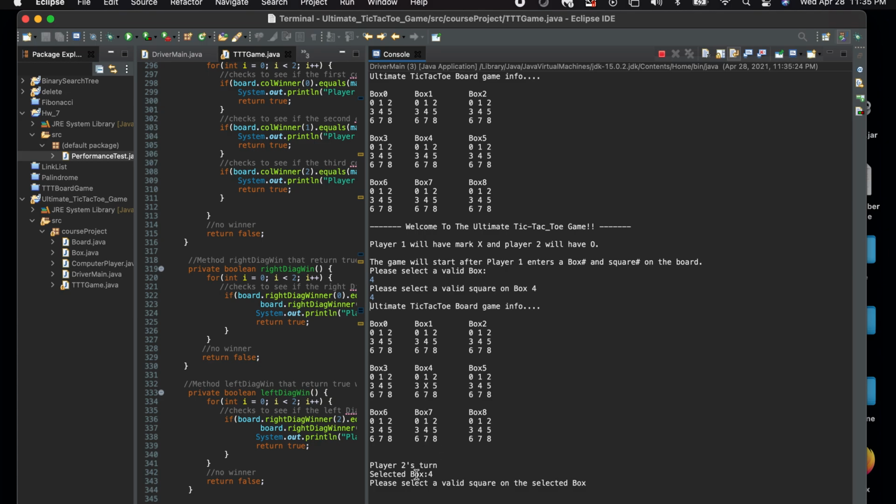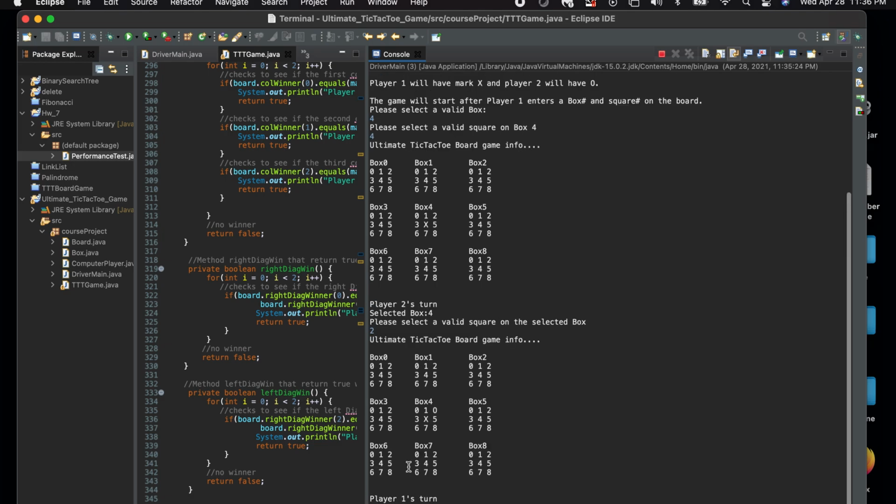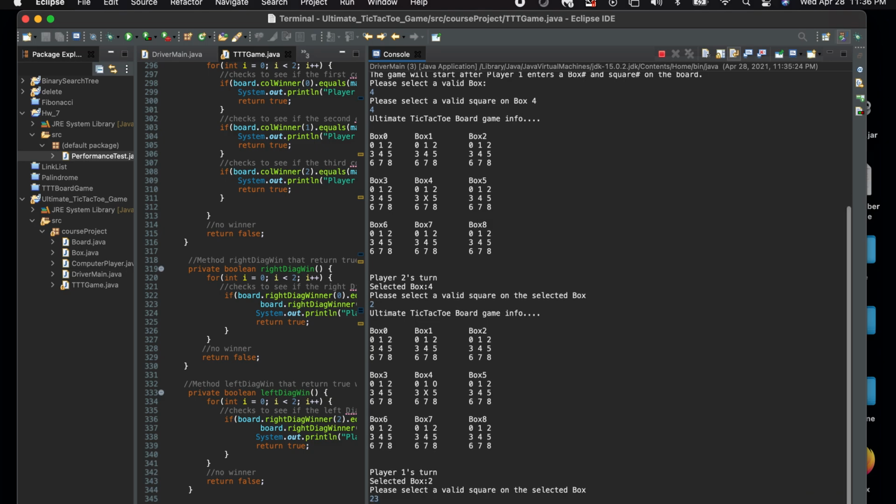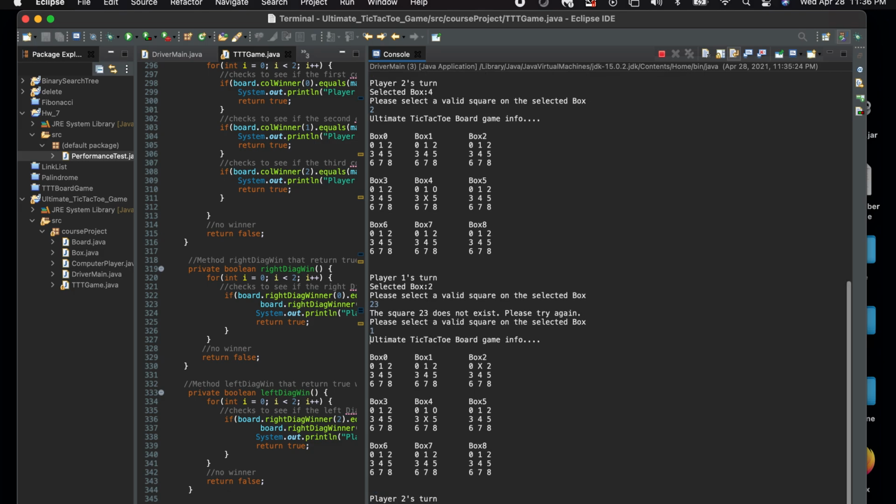That's player 2's turn, and you can see that the selected box is 4, so I can only select the valid square on box 4. So I'll select 2, right? And then now it's player 1's turn, and they can only select on box 2. I'm going to enter some number that's out of range, so 23. You can see the square 23 does not exist. Please try again. So I'm going to select 1, and you can see that it's player 2's turn.